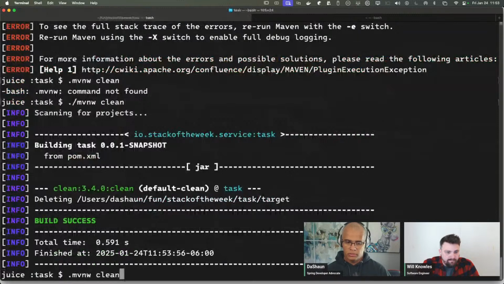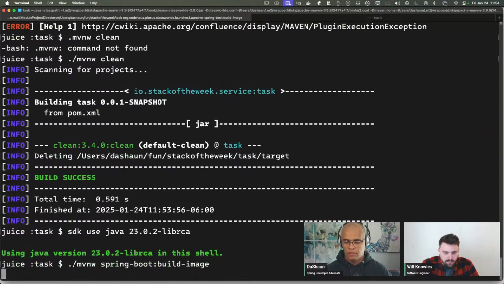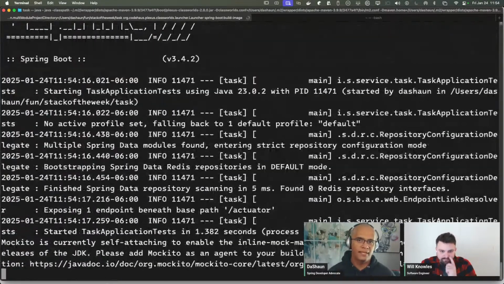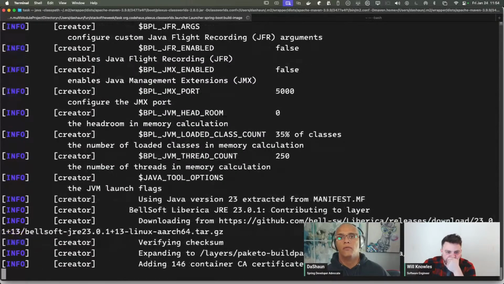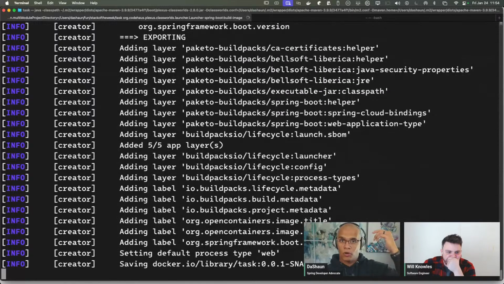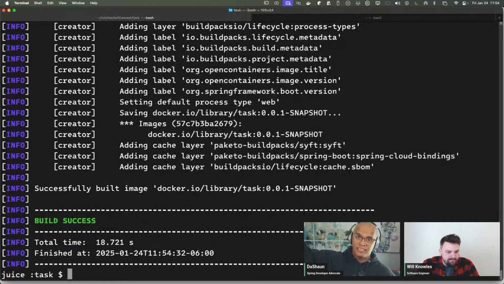Let's switch JVMs because we have SDKMAN. We can do that. sdk use java 21 or 23.0.2 Liberica. And let's try this again. This is embarrassing. What should have happened? I'm just coming off break. I'm making excuses. What we should get here is an ARM64 image that can run on ARM64 Linux. That's the whole idea. I'm on ARM64, I'm building ARM64. I've got a multi-architecture buildpack under the covers, so I can build images for ARM64 or for AMD64. So I can run these anywhere.